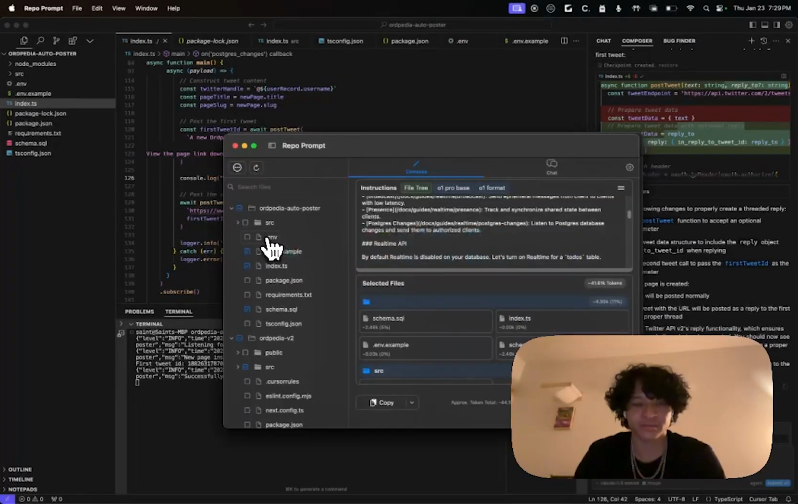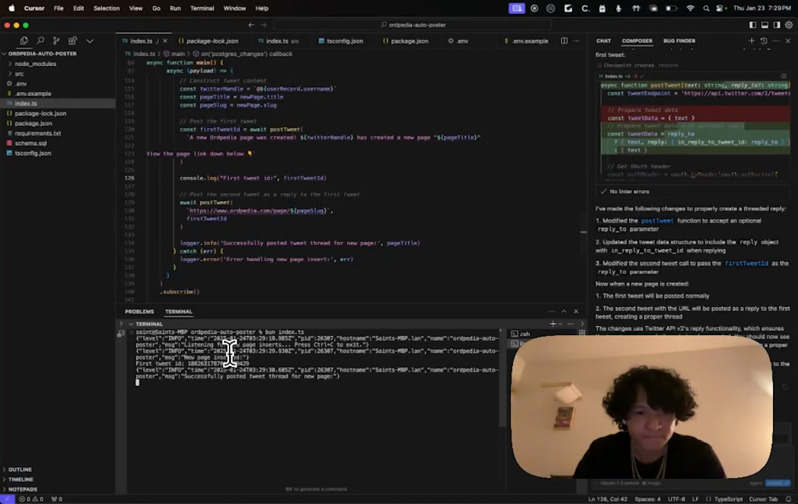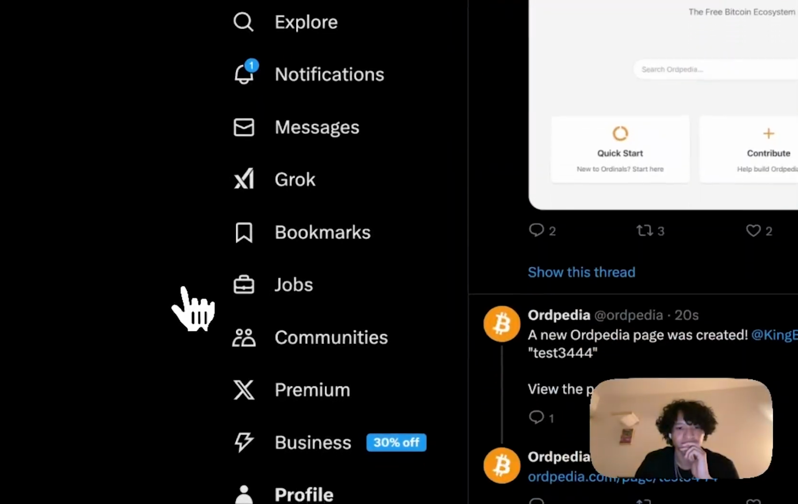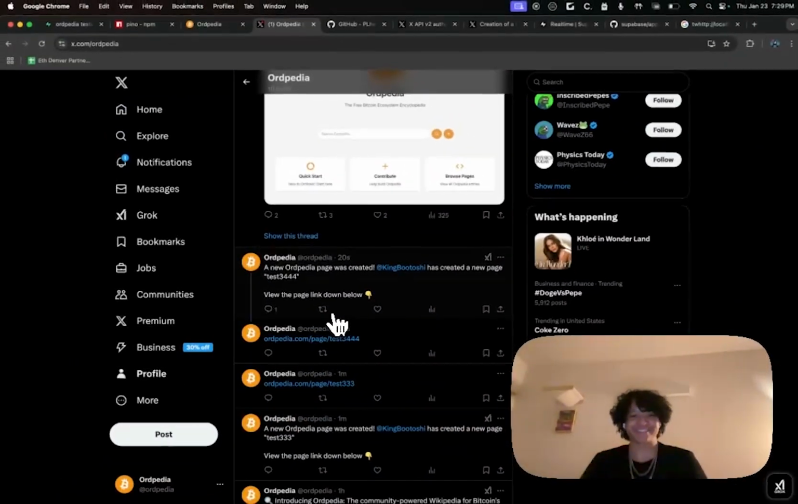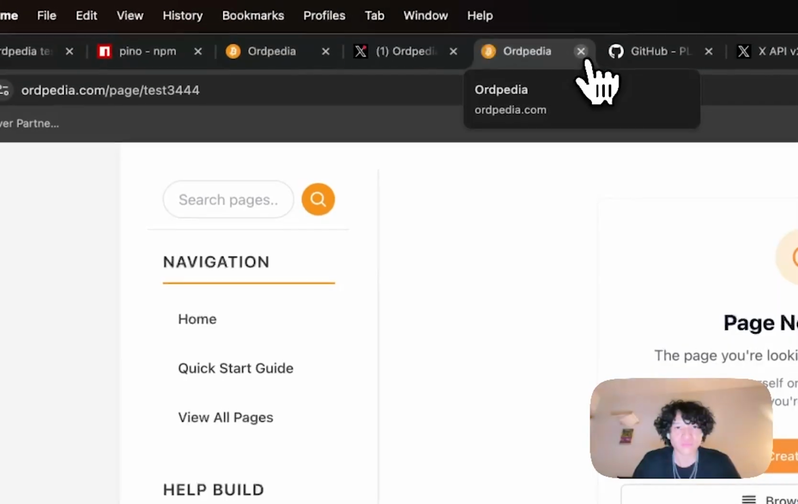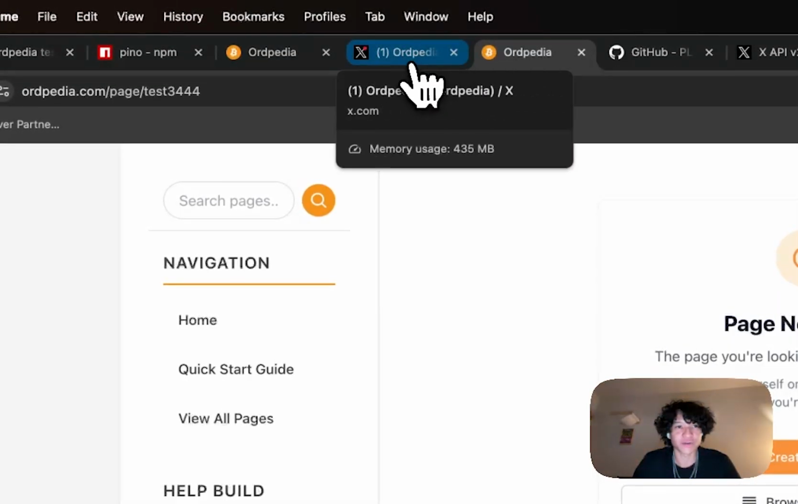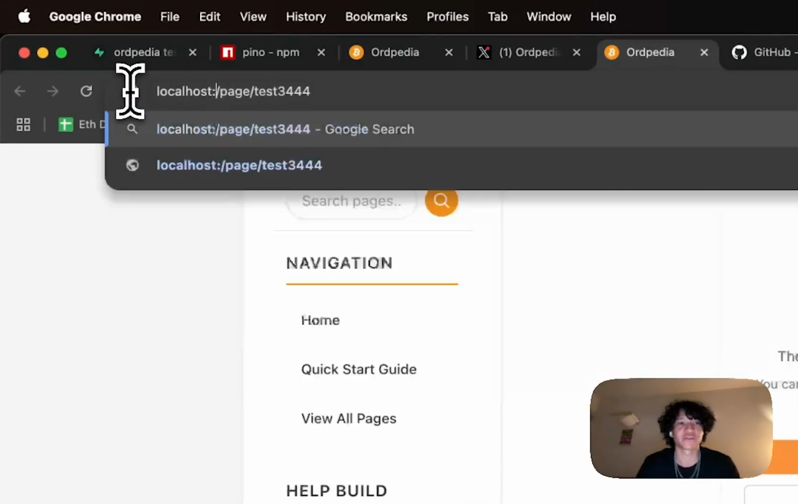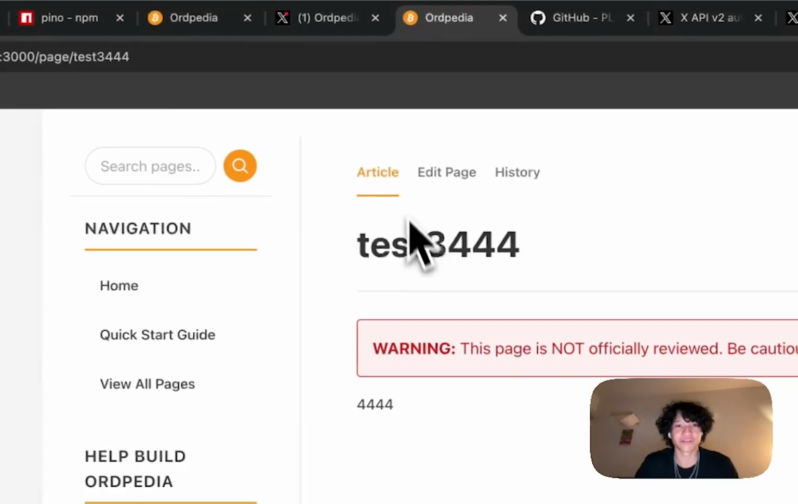So if we try running this again, I go test 44, 444. Did that work? First tweet ID equals this. And then we go to the Ordpedia Twitter. Oh, cool. Okay, sick. That's it. That's functionality. We got that working. Twitter API is annoying. So obviously it says that it didn't work, but if we go to localhost 3000, then it loads in the page.